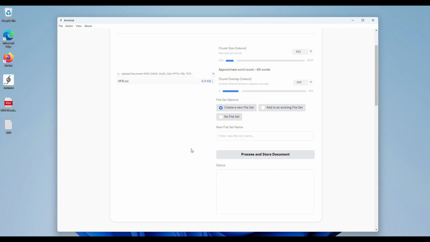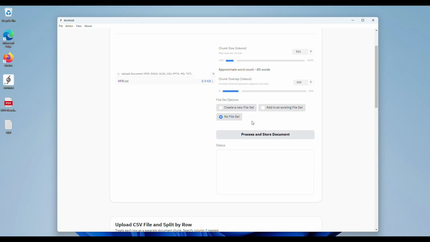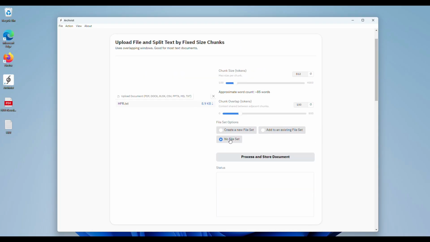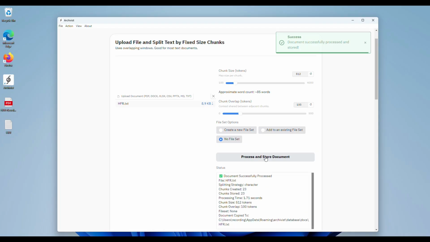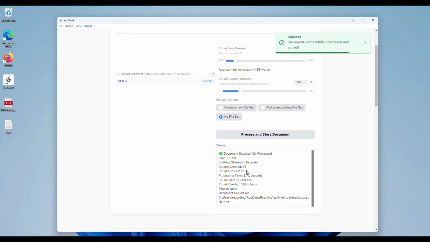We're not going to create what we call a file set. We'll talk about that in another video. When we're ready, we click to process and store the document. And it gets split into chunks, and you see it created 23 chunks that are in our database.